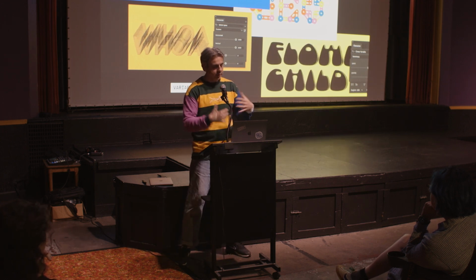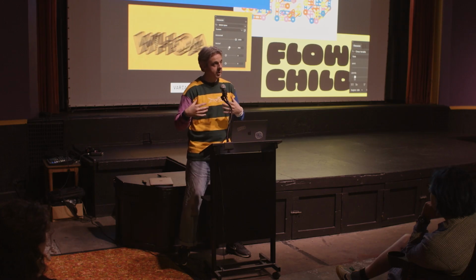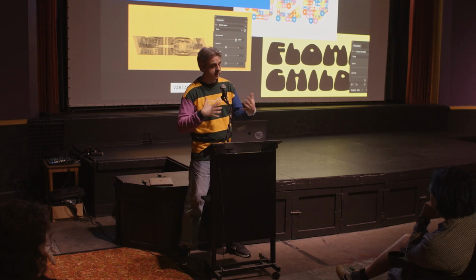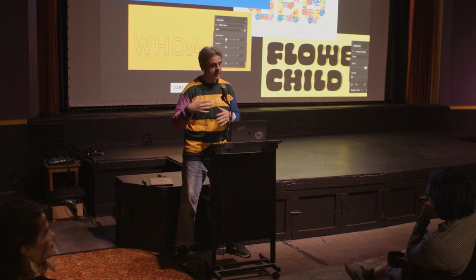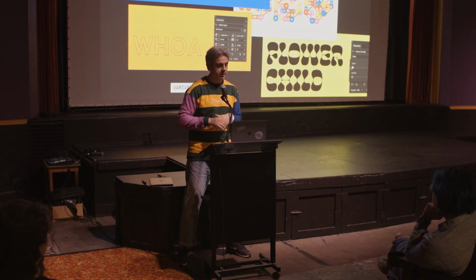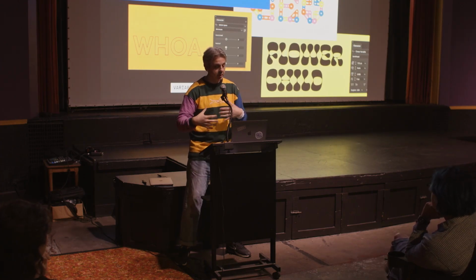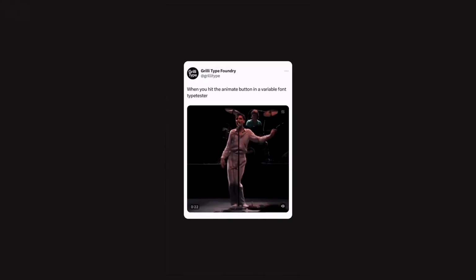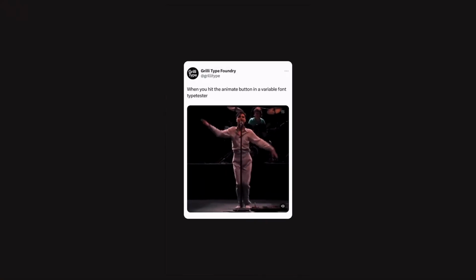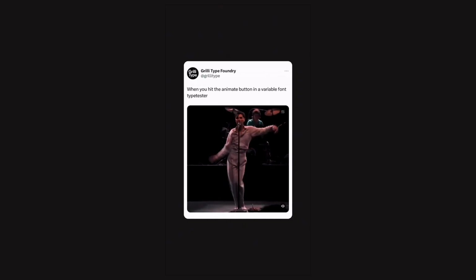And when you're looking at them, for me, it adds another dimension to the work. It adds a layer of movement and time. And it also feels like they're dancing a little bit. And GrillyType recently posted this, and it reads, when you hit the animate button in a variable font type tester. I also feel like this while I'm working on the typeface. But I will never be able to move like that.